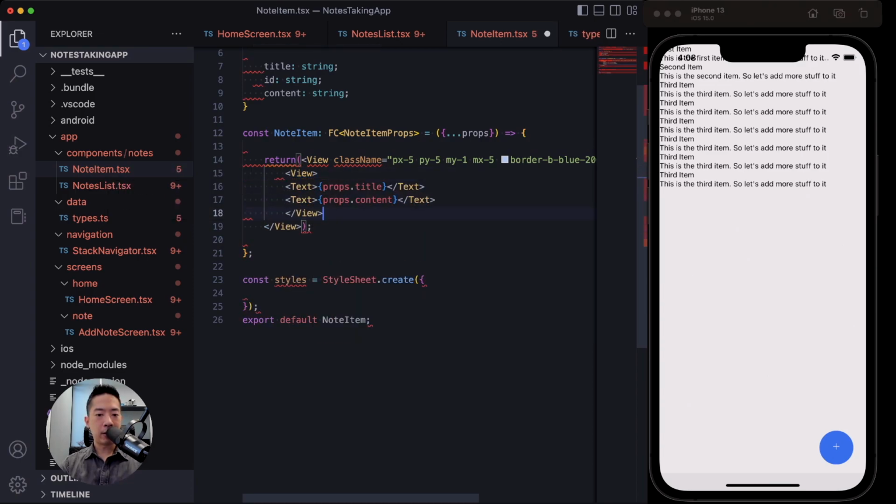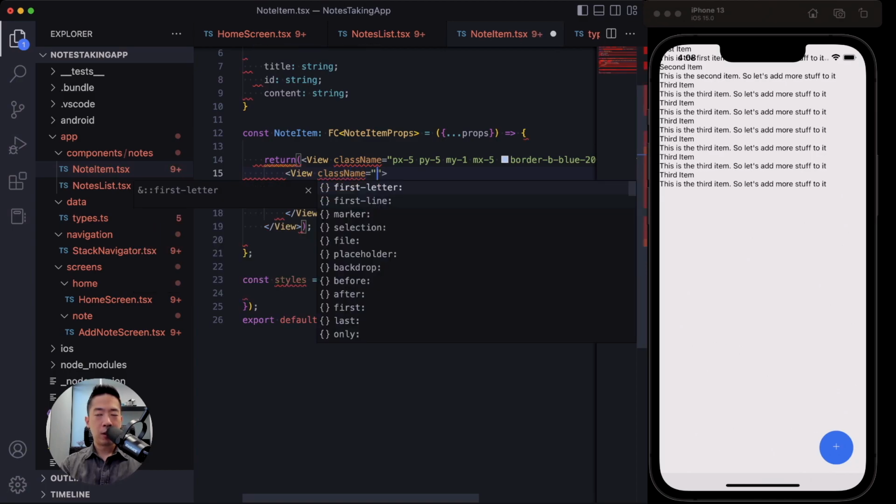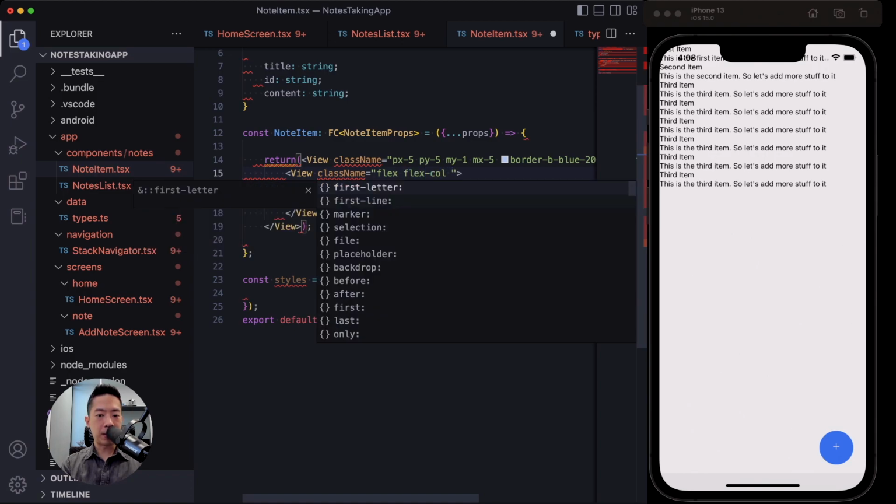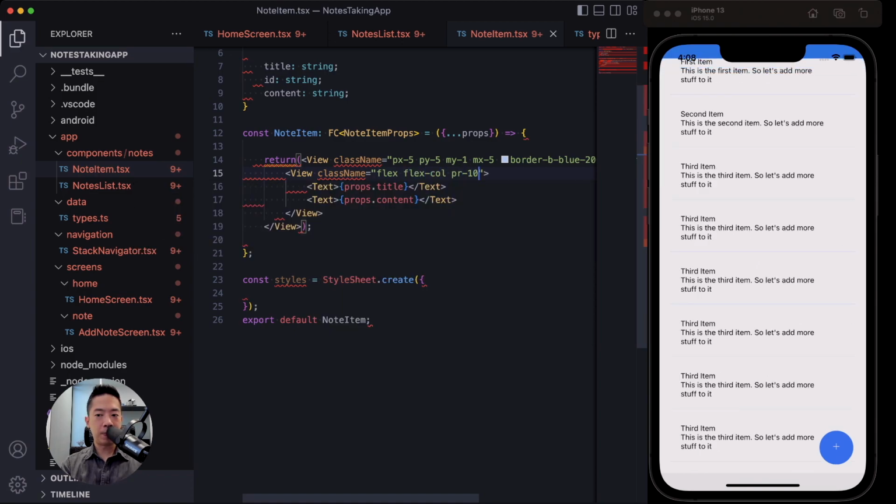title and content, in between another view, and let's style that properly as well. So we'll say flex-column, and maybe some padding from the right. Save that. Now you'll see that in the list, there are proper spacing and white space between each item or node in the nodes list. So it looks slightly better now.